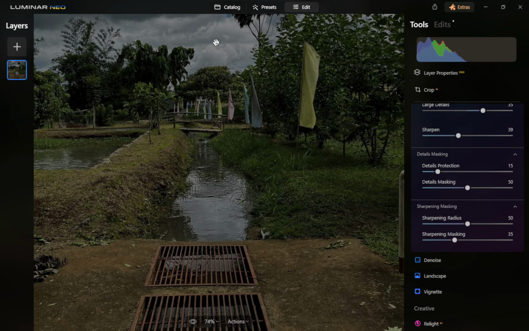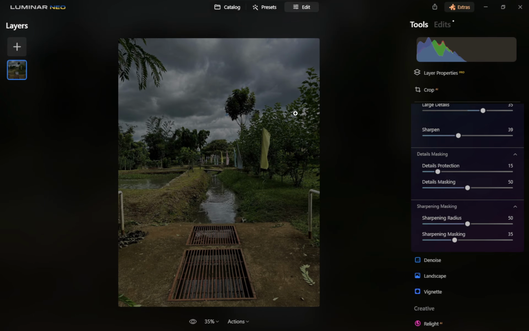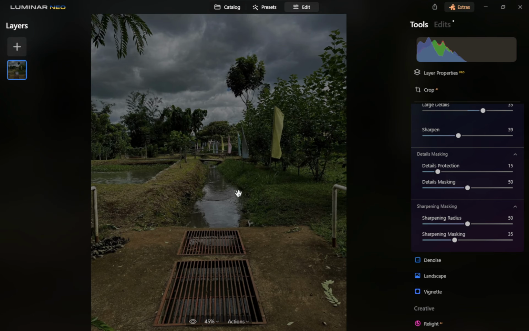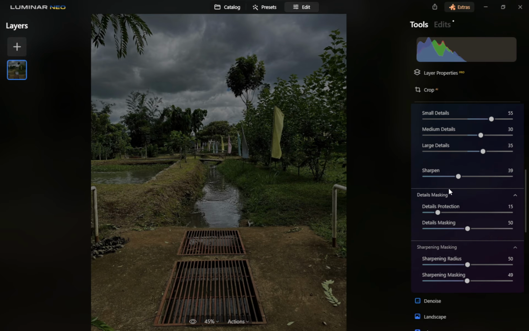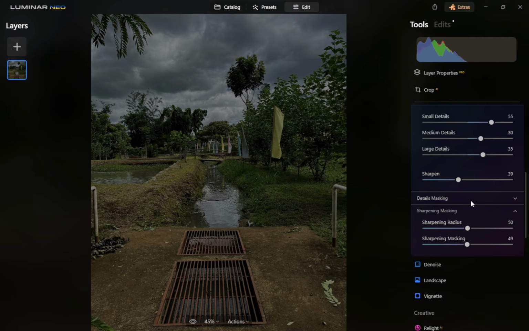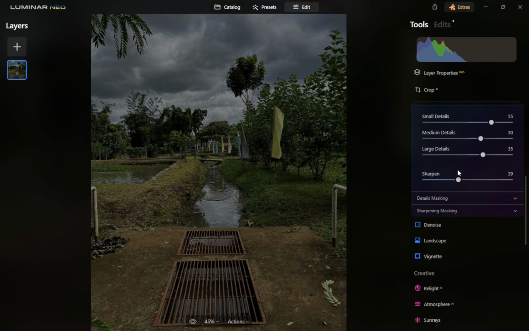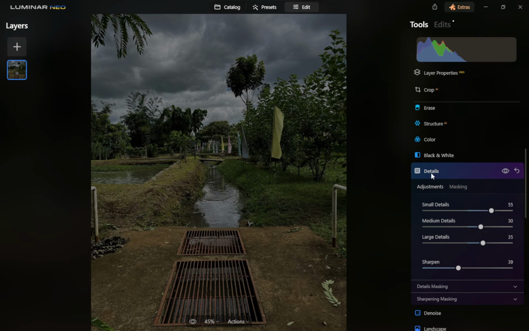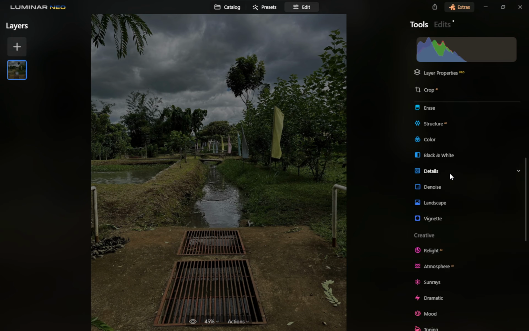A light touch usually looks most natural. It's normal to nudge settings rather than push them to extremes. As you fine-tune, toggle the before and after view to confirm the sharpening serves the subject without introducing halos or grain. If you need to adjust later, you can return to the Details tool, tweak the sliders, or refine the mask. Luminar AI keeps these edits non-destructive, so you're never locked in.